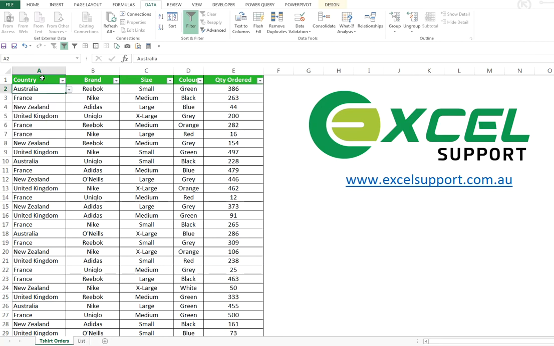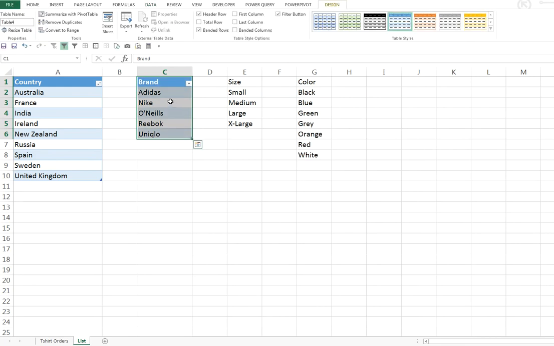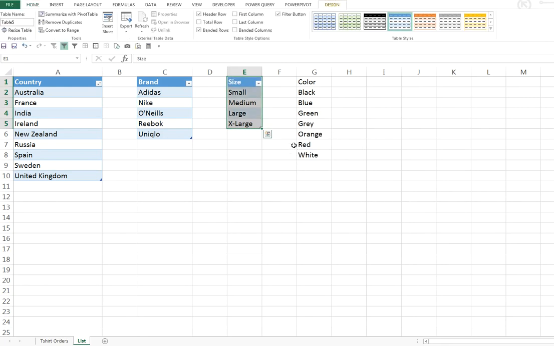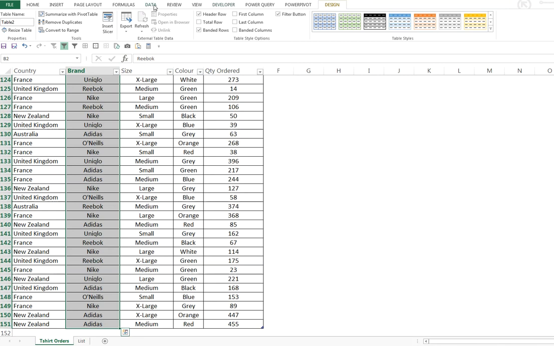And then we're just going to do the same to get people into good practice for the rest. So brand, go again, Control T, table, call this one brand. It's always probably better to have the table name as one word, just because it can create hassle down the track if you don't. So brand, this one is size, change this to size. You get the picture. So we'll just change this one to brand as well.